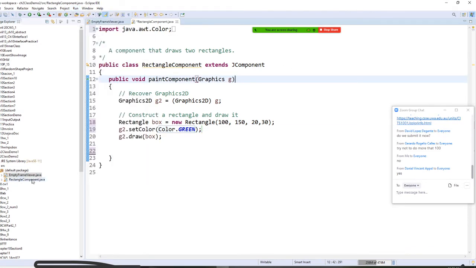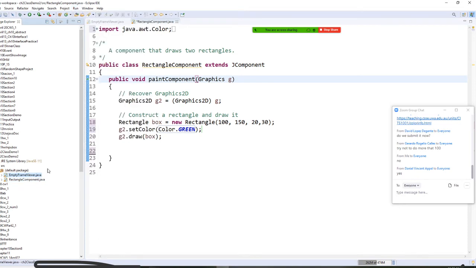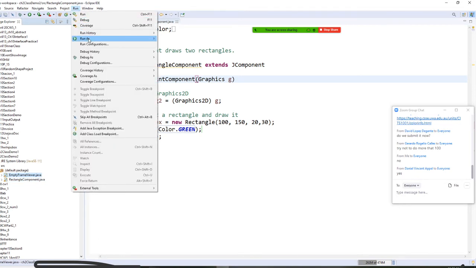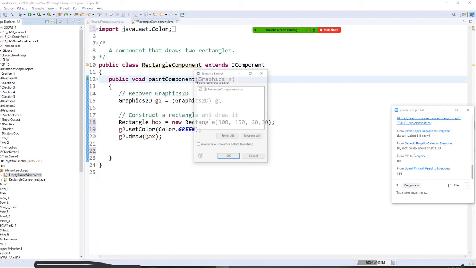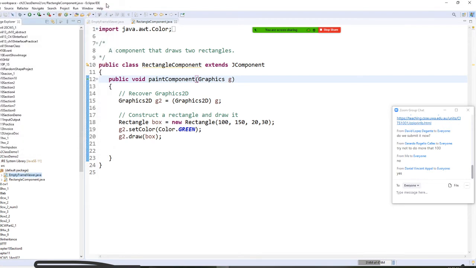So I have to come back here. Always go to here. So run as, sorry, go back to here. Run as Java application. Go back to the one that has a main and click it. Let me see. File save.